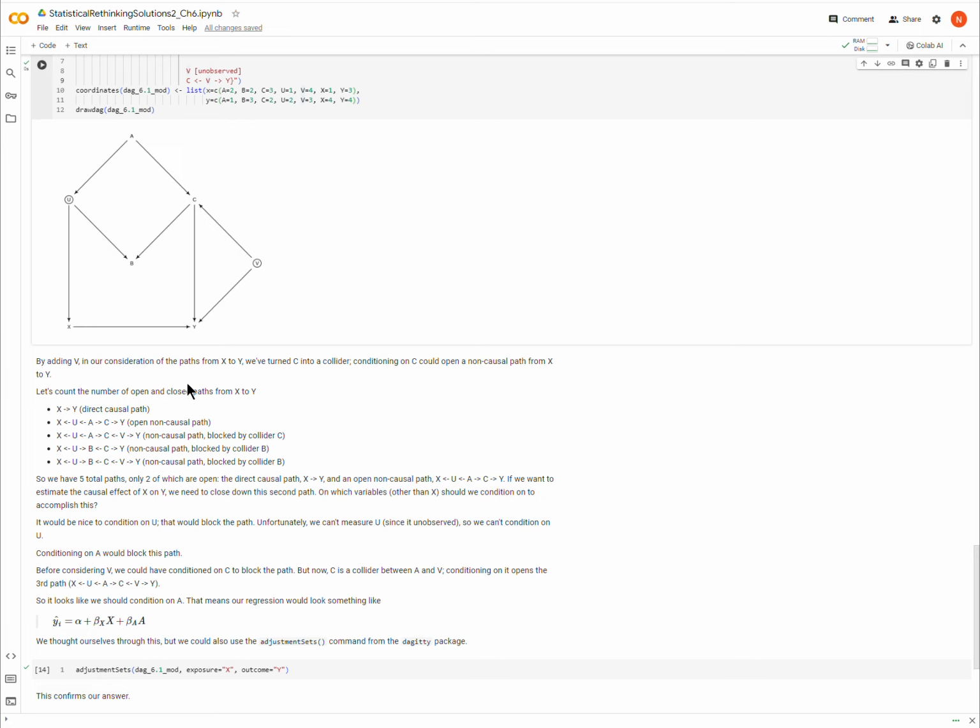So we have two paths, and we want just the X to Y path open. We want to close this one that goes from X, U, A, C, Y. And so we need to figure out what we need to condition on in order to close this non-causal pathway. So let's go through each of these variables one at a time and see which ones, there might be more than one, make sense to try to condition on and therefore block the path.